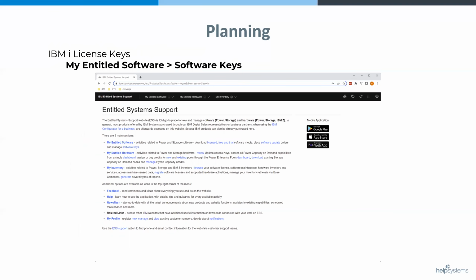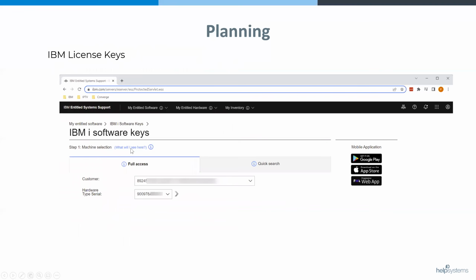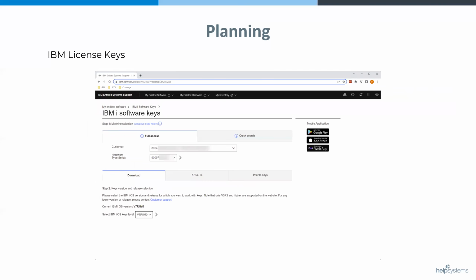In order to obtain software keys, again, if you select My Untitled Software and select Software Keys, which is right down here, you're presented with the screen asking for, again, either the customer number or the hardware type and serial number. If you select the hardware type and serial number, it will go ahead and press the caret. You're displayed, well, which version of the operating system would you like to get these software keys for? Either V7R4, which was the current version of the operating system. In this instance, we didn't actually do the update to the primary operating system, but I can still get V7R5 keys as well. So we're going to select V7R5.